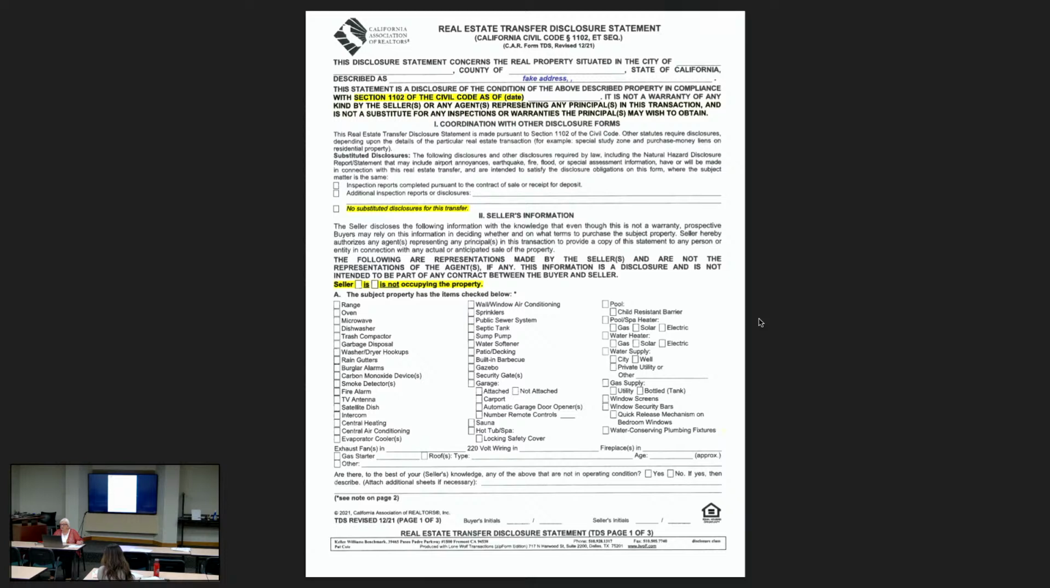Window screens. Now they should mark window screens even if they're missing some, if they have them. If they don't have any, they wouldn't mark it. But if they have some, they have to mark window screens, and then later on they will say, ooh, but some of them are missing. That kind of thing. Okay, any questions? Well, let's go down below, the exhaust fans.